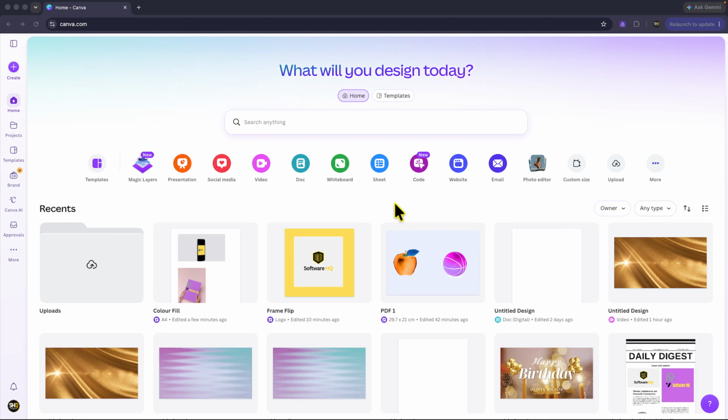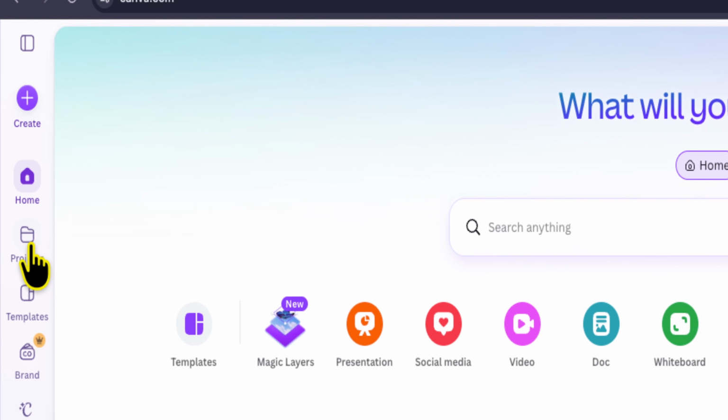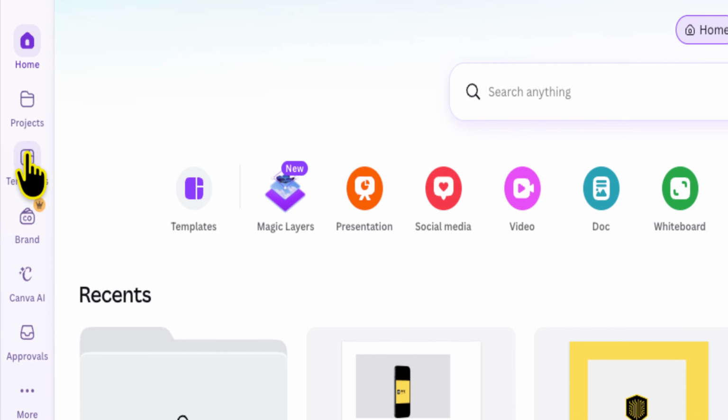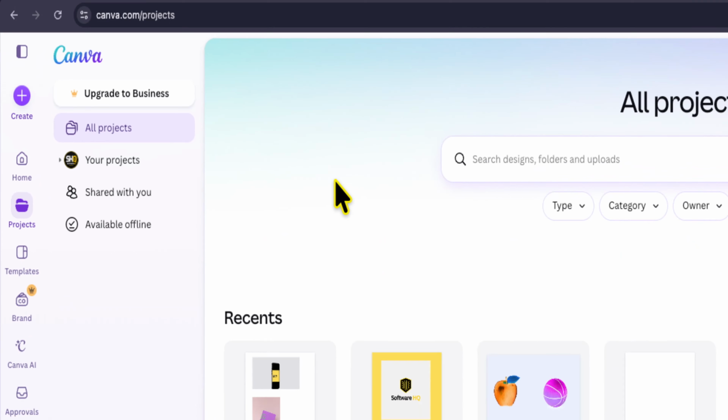In today's video, I'm going to be teaching you how to add a watermark to images in Canva. So the first thing you want to do is log into your Canva account, and you will either be taken to the home dashboard or the templates dashboard. Now, from wherever you are, navigate over to the left-hand column of menu options and click on projects.